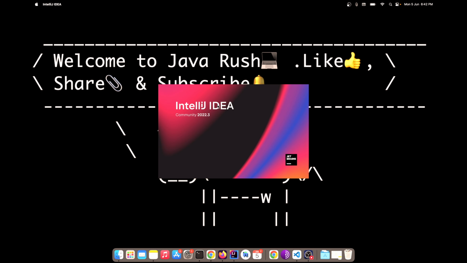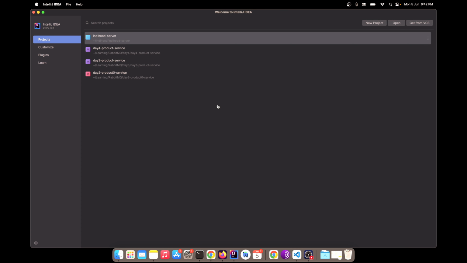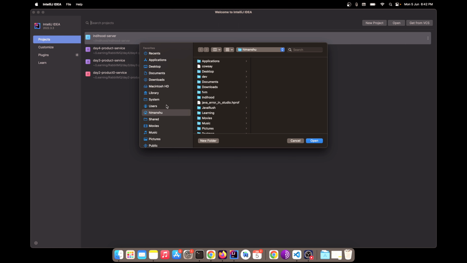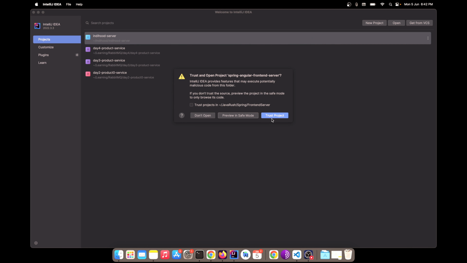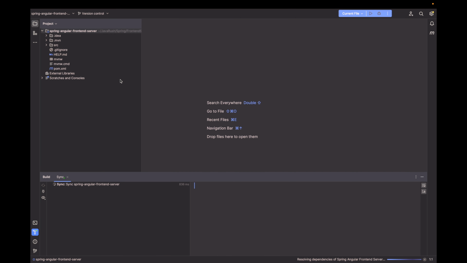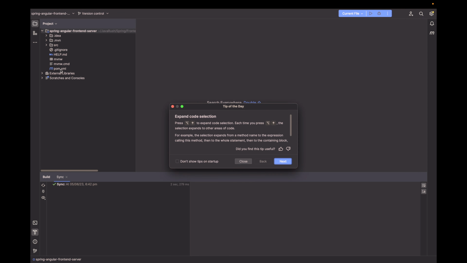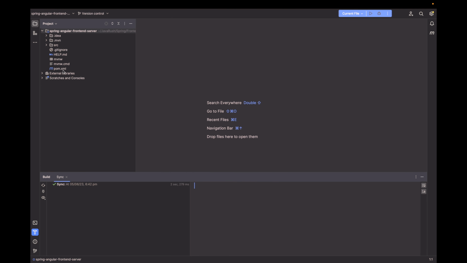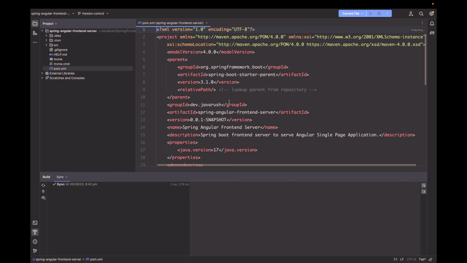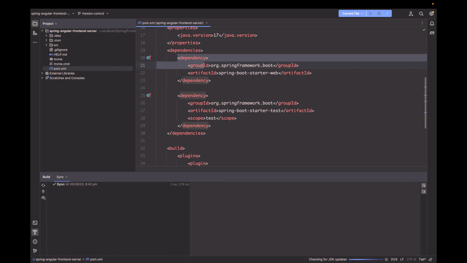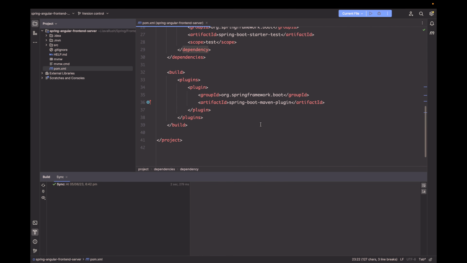I will open IDEA, click on open, and trust the project. When we open it inside the IDE, the IDE will start downloading the dependencies from Maven. So it has downloaded everything.